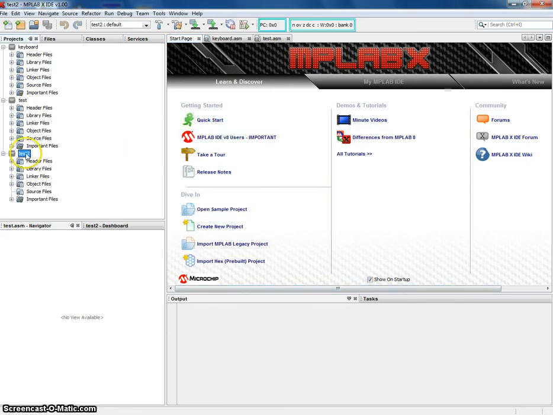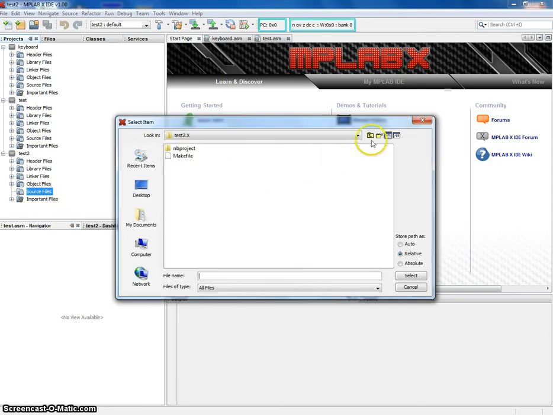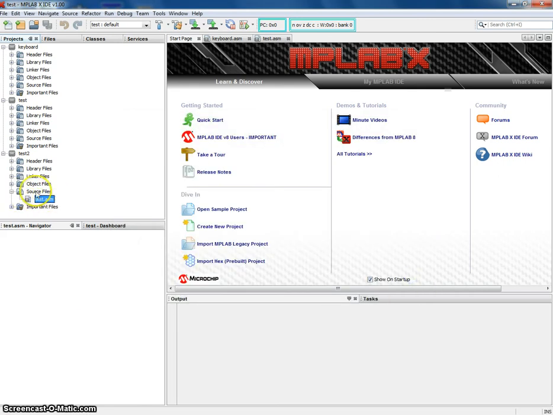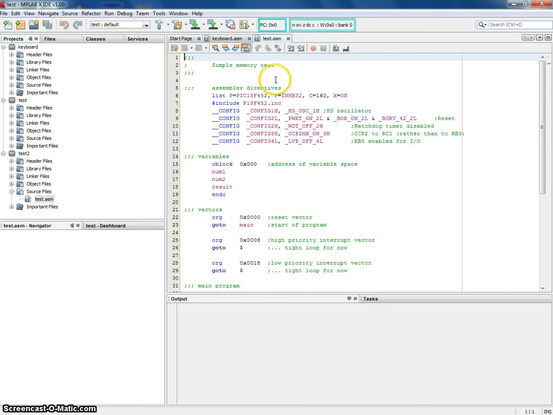So now if you want to add a new file to the project, you right-click on Source Files and click Add Existing Item. If you saved the test.asm from the web page, you can now select it to be added as a source file and double-click to view it.